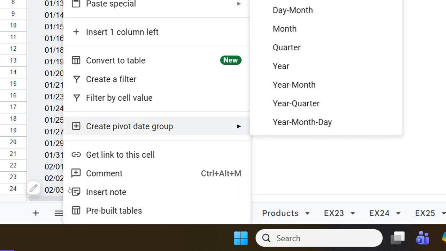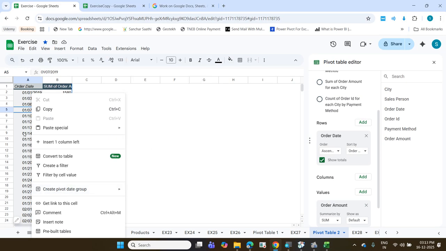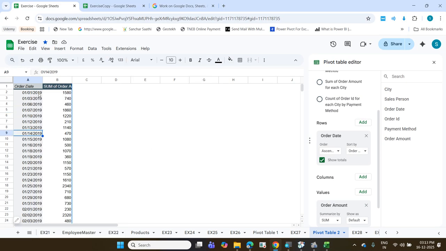If the date group doesn't appear, what does that mean? This column is not in a date format. You have to change it to date format. Select it, Control 1, change it to date format, or Control Shift 3. Only if it is in date format will that option appear. If it is a number format, you will not get it. Right click, go to create a pivot table date group.